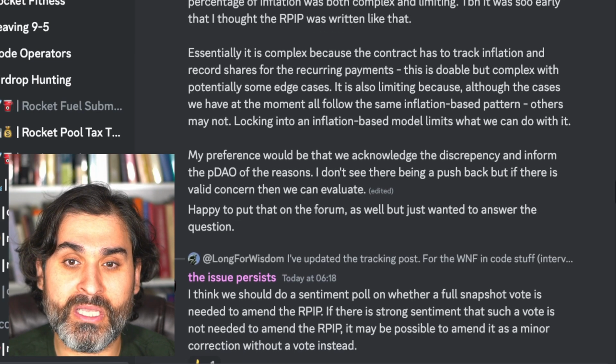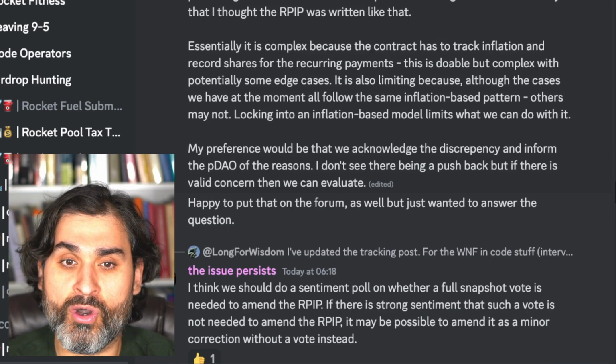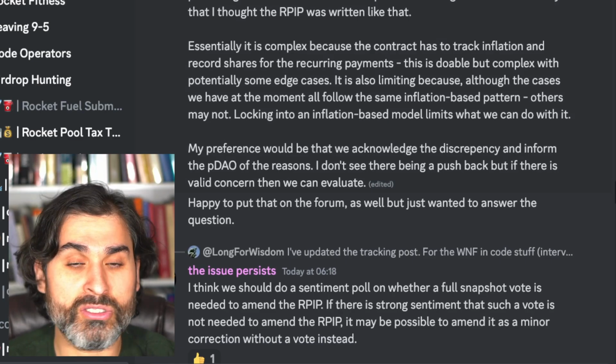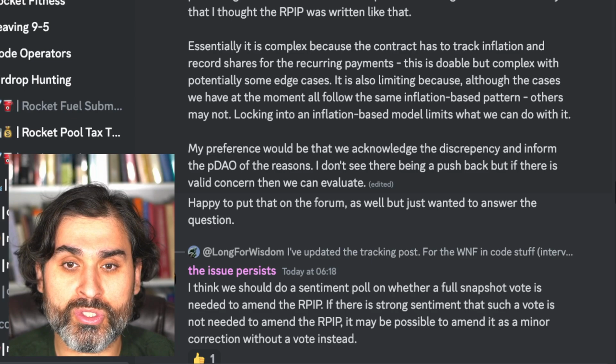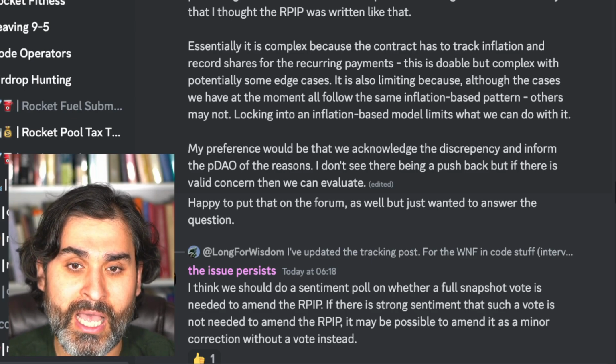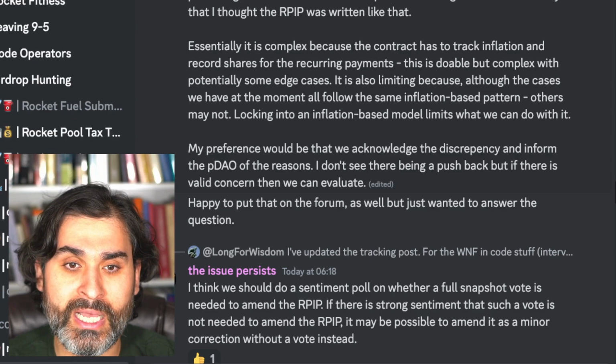My preference would be that we acknowledge the discrepancy and inform the pDAO of the reasons. I don't see there being a pushback, but if there is valid concern, then we can evaluate. Happy to put that on the forum as well, but just wanted to answer the question.